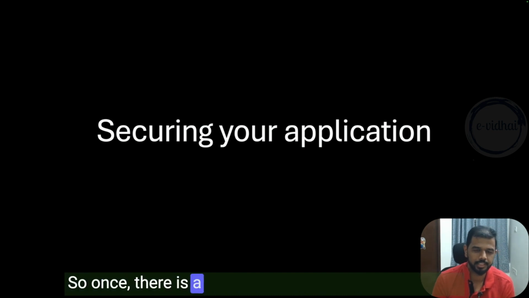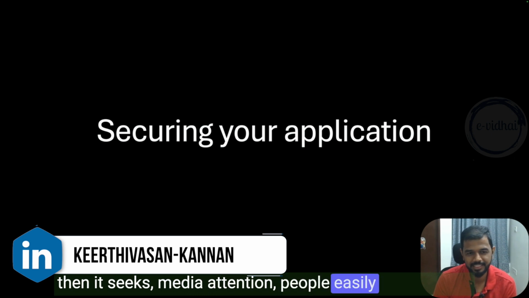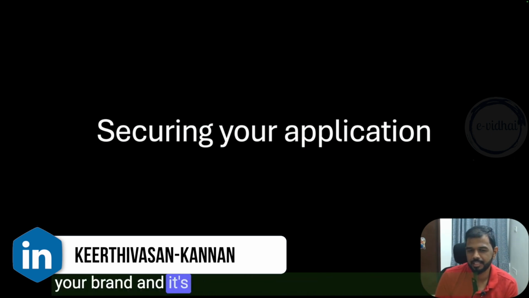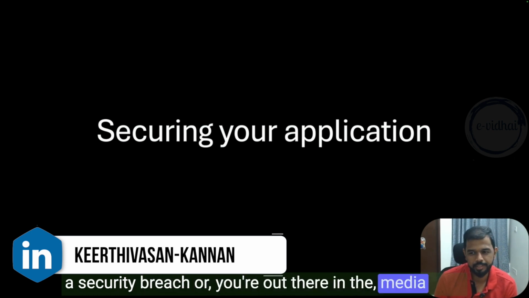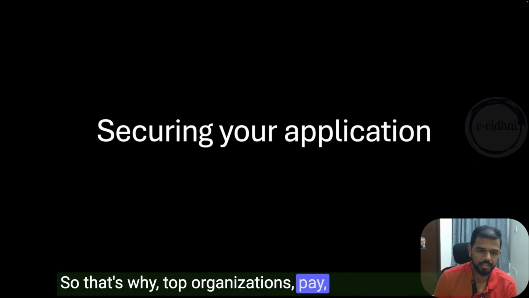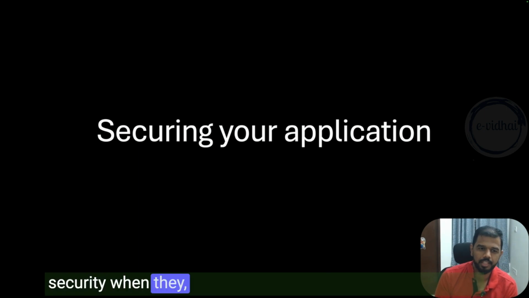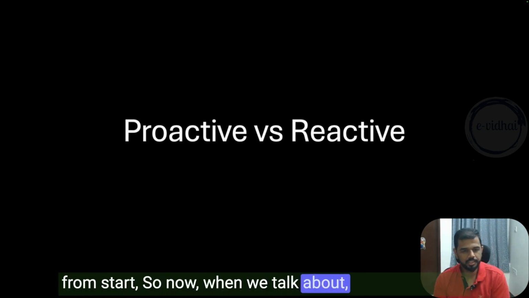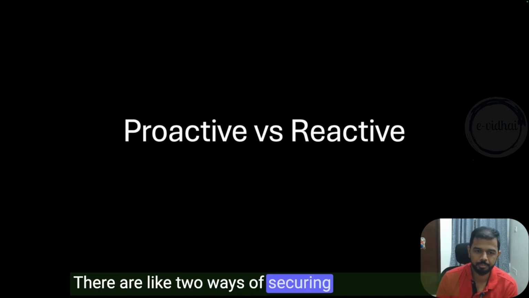So once there is a security breach in the organization, then it seeks media attention. People easily lose trust in your brand, and it's hard to bring people back once there's a security breach or you're out there in the media. So that's why top organizations pay key attention to security when they design the architecture of an application from the start.